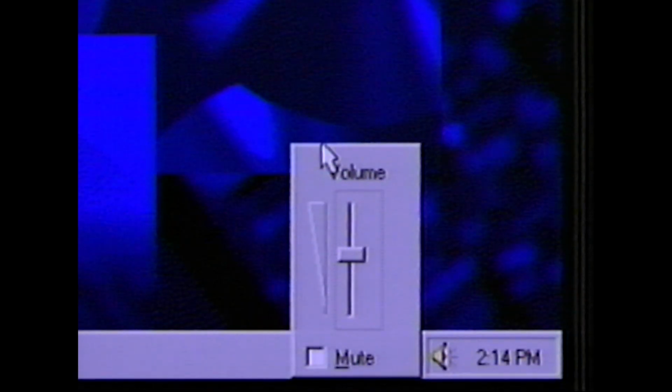Now the last thing that we're going to see in the taskbar here is this little icon picture that kind of looks like a speaker. That's what it's supposed to look like. And this controls the sound coming out of your computer. If you just click on this once, it's going to give us some special command or a special box right here that we can use to affect the sound.